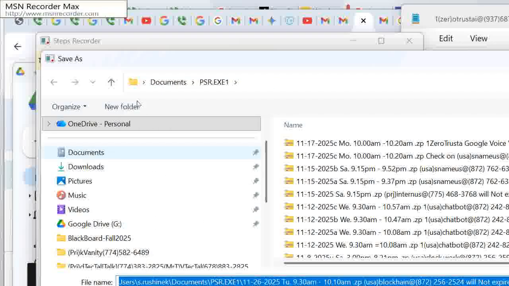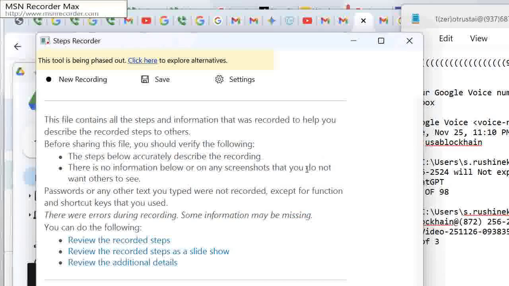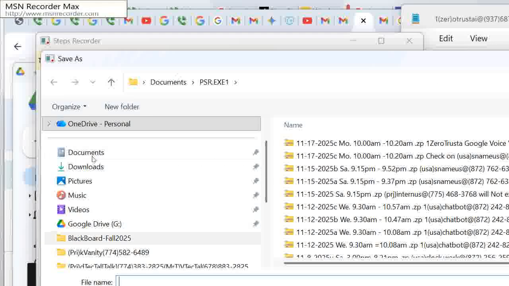That's right. Then I copy to the clipboard buffer and select the save button to save it locally. You have specified an invalid output file path name. So I made a mistake of some kind. So I'm waiting again, pasting the file name again, trying to find what is exactly not right here.